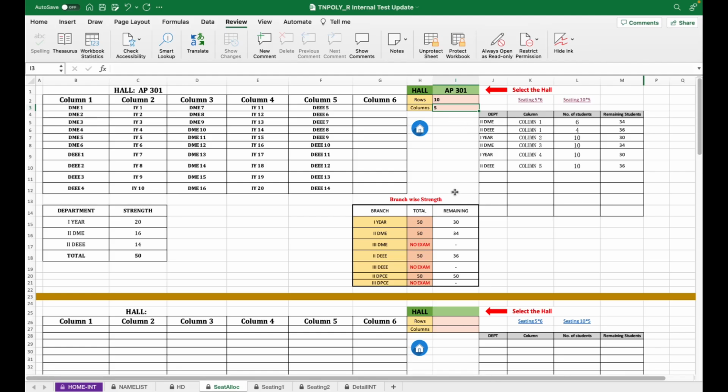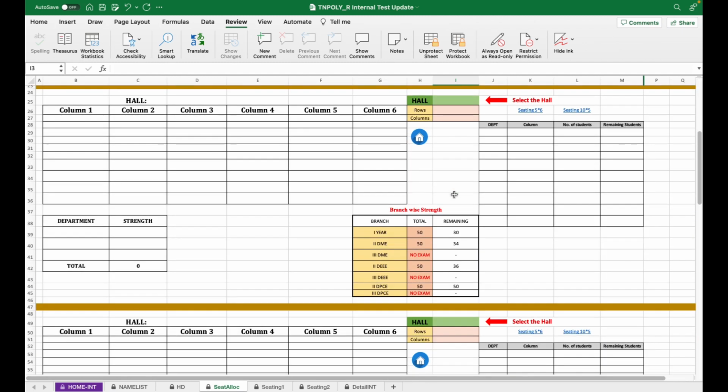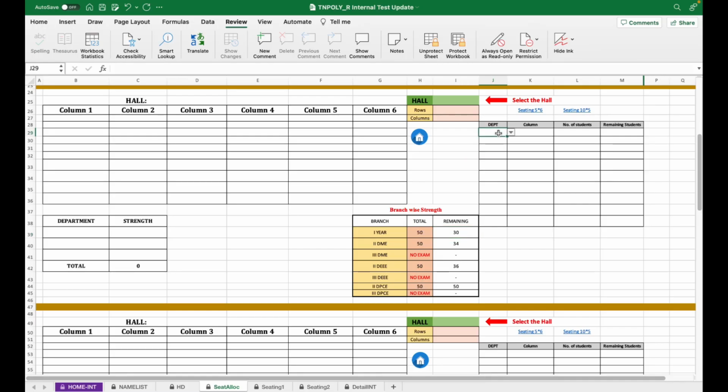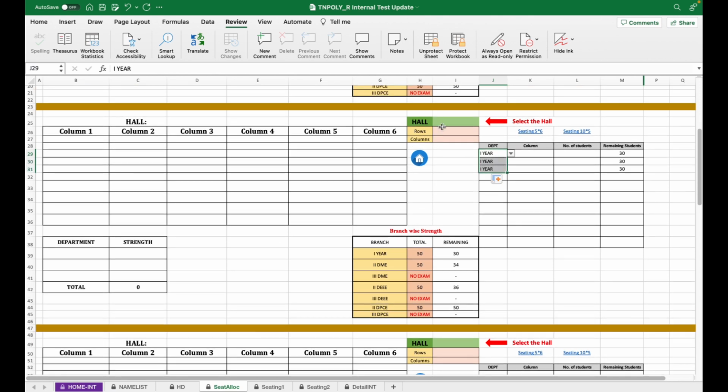Then I'm moving to the second hall. I'm checking how many remaining students are there. In first year there are 30 remaining students, second DME 34, and in triple E there are 36 students. Let us see how to do that. Now I'm selecting the first year and I want to allocate first year in column number 1, 3 and 5. Before that, let me select the hall.